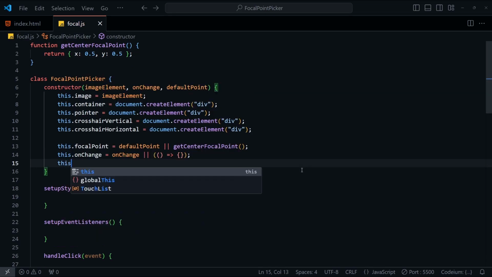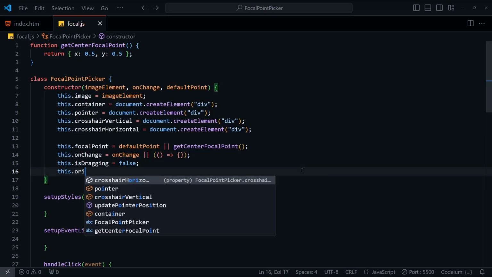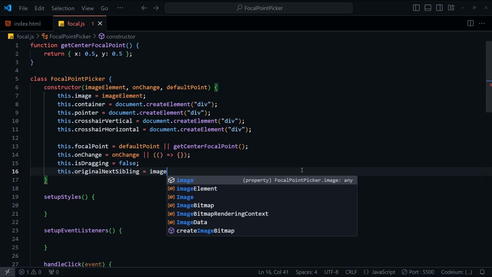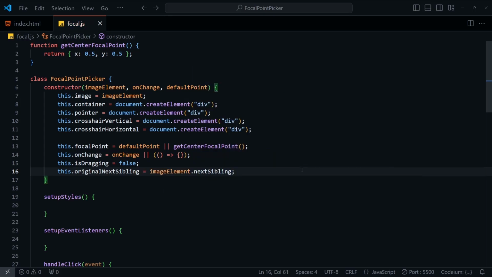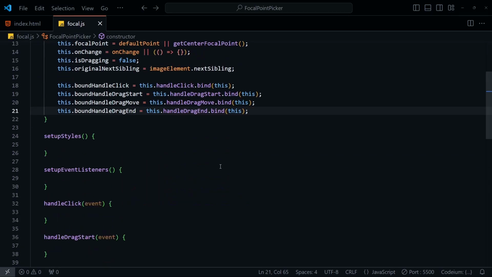Following that is an isDragging boolean value that we'll use later, and an original next sibling variable that we'll need when we want to dispose the focal point picker and return the image back to its original state. I've set up some event handlers down below, and so we can use the bind function to store a reference to those functions, so that we can set them up and dispose them later on. But let's work on the styles for the focal point picker beforehand.